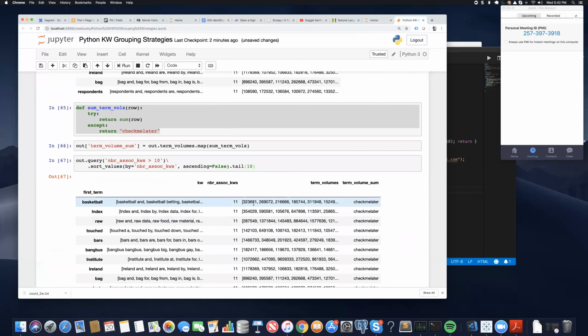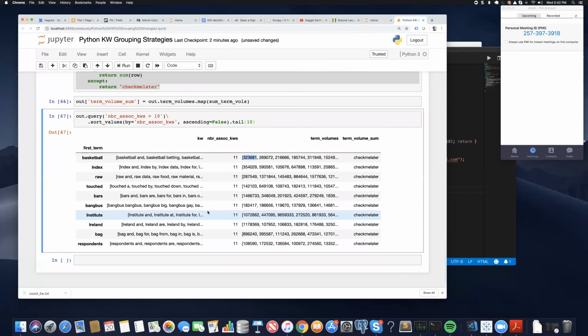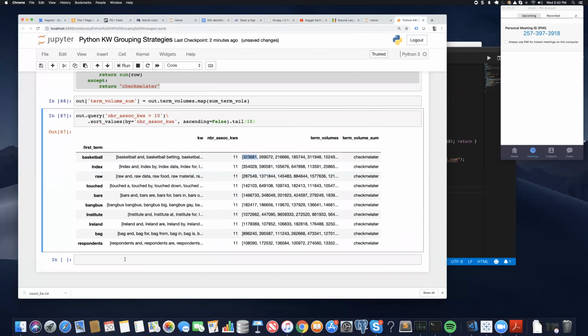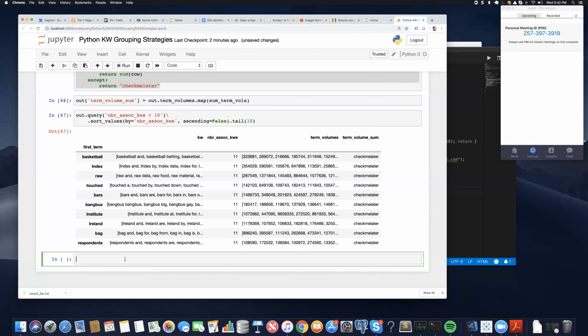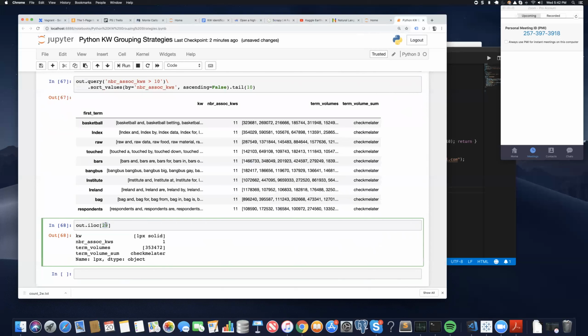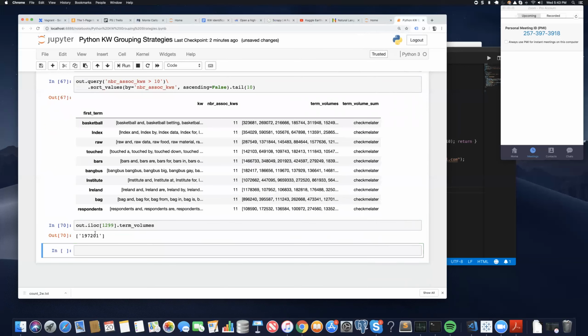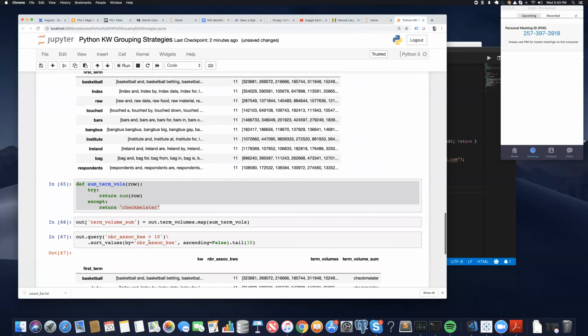Right, so what are these things? I guess it boils down to, I can sum a list, but if the type within the list is not amenable to being summed, it's no good. So let's just look at it. Okay, so term volumes, I'm just looking at the 1299th row. If I look at term volumes, oh, it's a string. So it's a string. So how do I handle that?